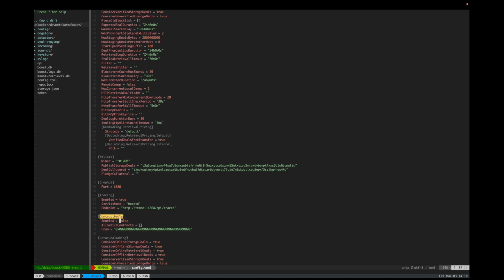The first one is basically whether we should enable the contract deal monitor, and I'm going to set this to true. The second one is if we want to add any allow list, basically whether we want to be taking deals from the whole network or we just want to be taking deals from specific client contracts.